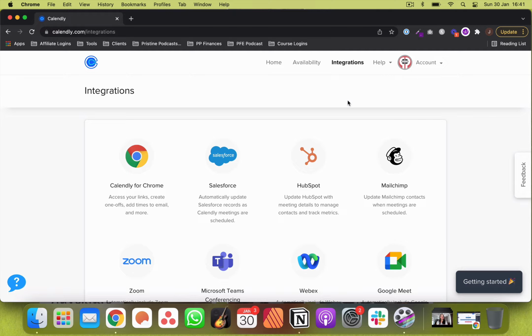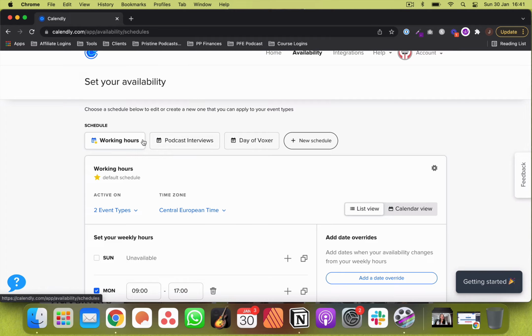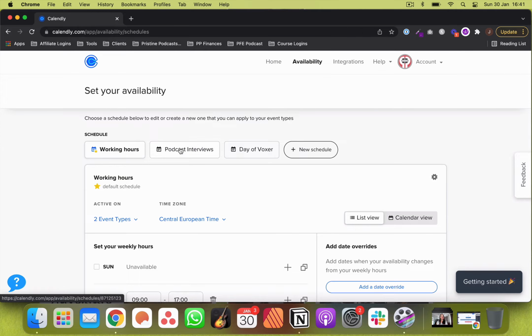If they're not, then the next thing that we need to move on to is to define our actual availability. And you would do that under the availability tab. Now, as you can see, I have set up multiple different schedules. I have like my general working hours.